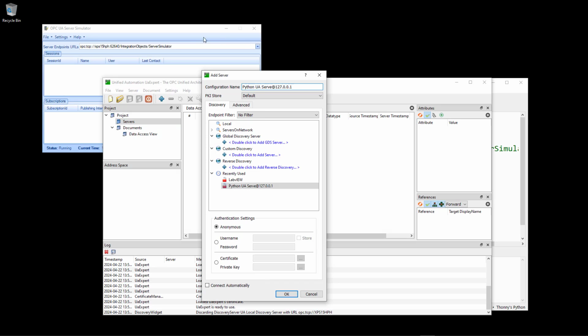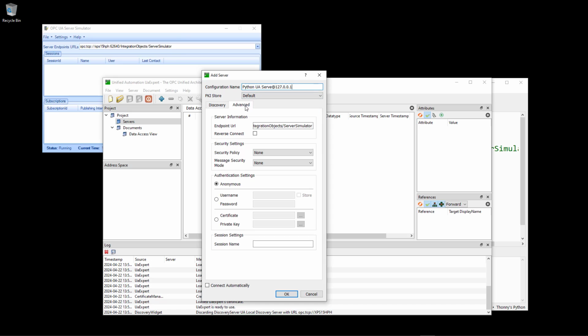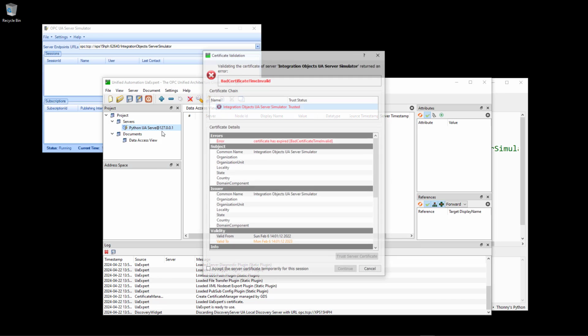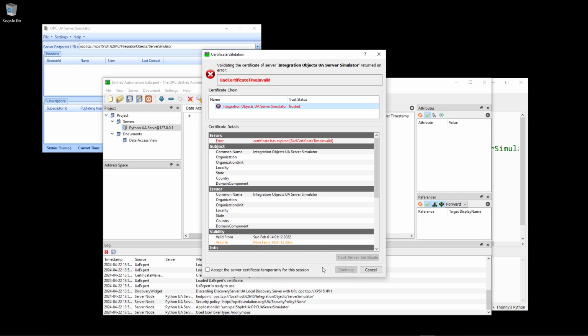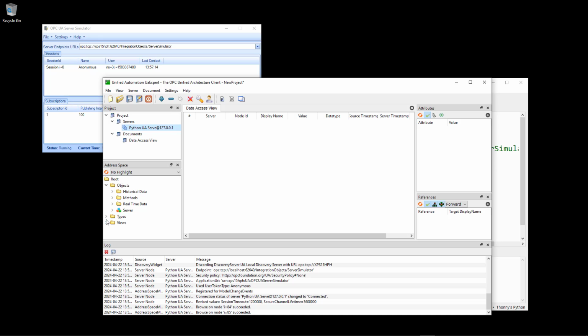Then I can just use this URL for this server to connect to it. Go here under Advanced, and just type the endpoint URL, which is this one. I'll just paste it in and click OK. And now I'm connected to that server. Then I just need to connect by right-clicking and choosing connect, then click OK here in order to connect to the server.